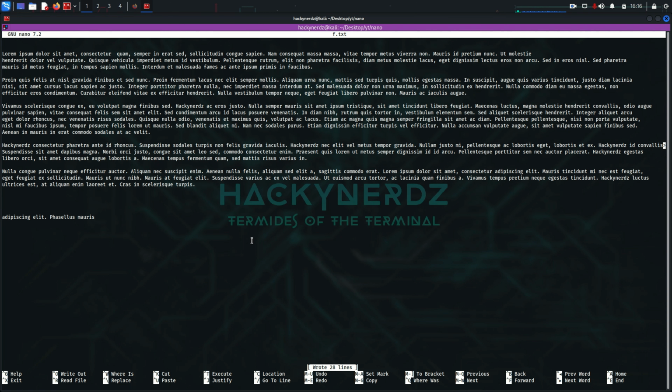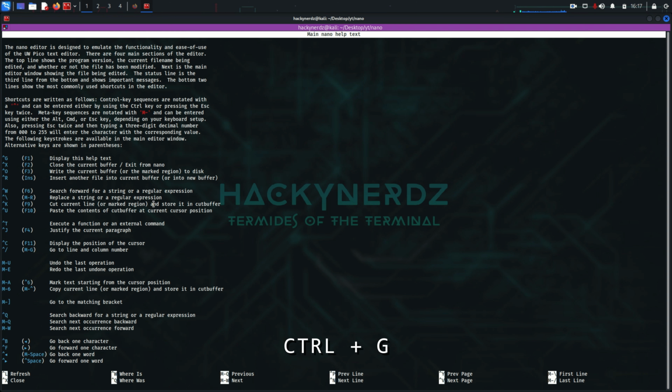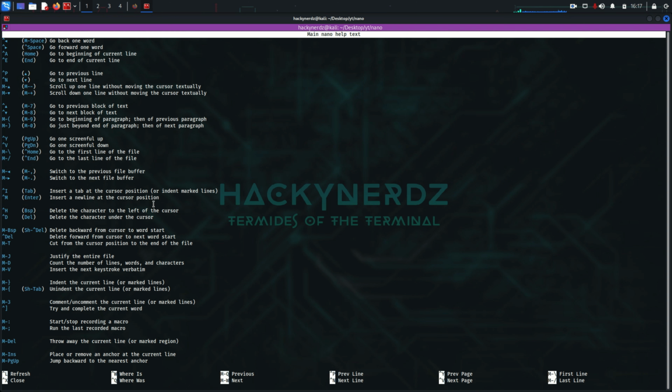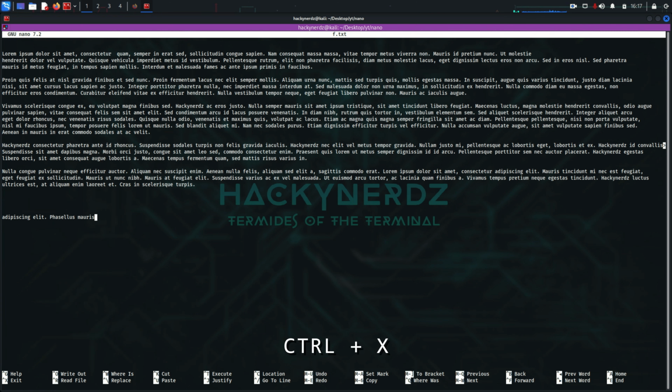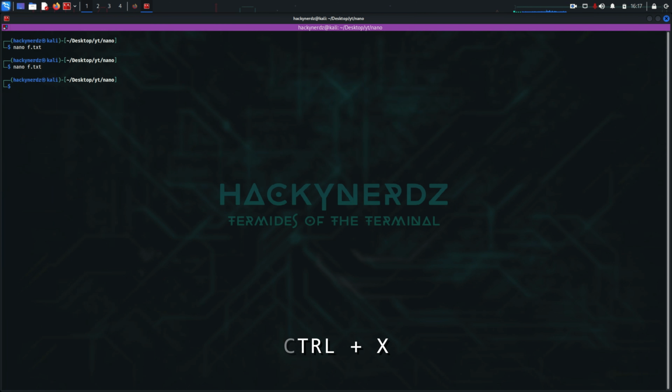These are all the basic uses which you can use in day-to-day life. Now if you want to explore more features, then you can just type Ctrl G and it will open the help menu, from where you can explore more commands and shortcuts. Now let's press Ctrl X to go back and Ctrl X to exit. Those were the basic features of the nano command.